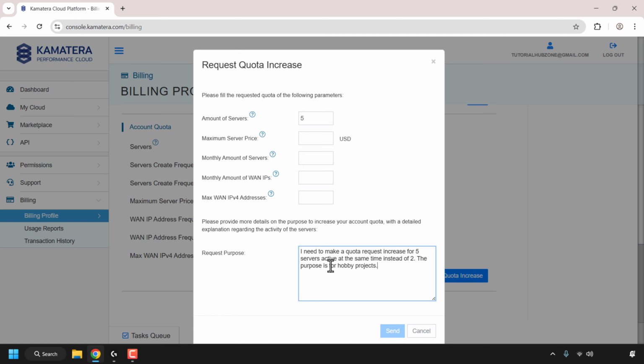So there we go, that's my request purpose, and you can see that the send button to make our request quota increase is still faded out, which means we probably have to fill in one more parameter. So I'm going to go with maximum server price. So I believe the current quota for this is 100, so I'm just going to leave it at 100 USD, as the main reason for making this request is to have 5 servers actively running at the same time. And there we go, we can see the send button is now clickable.